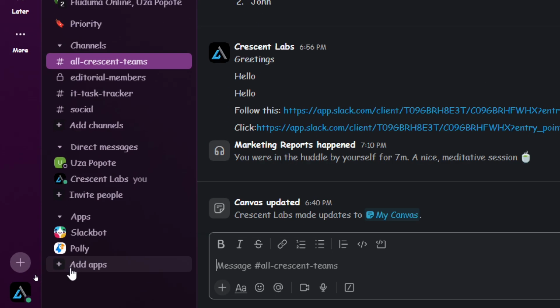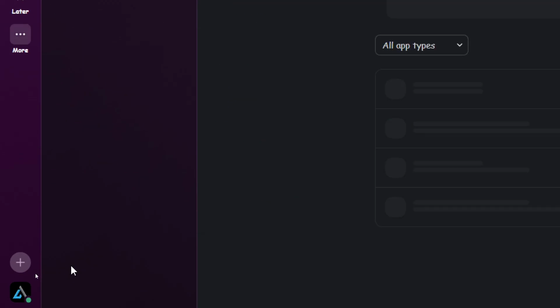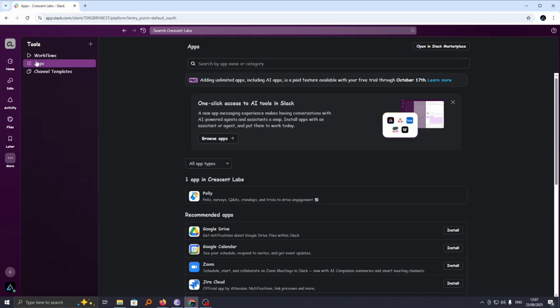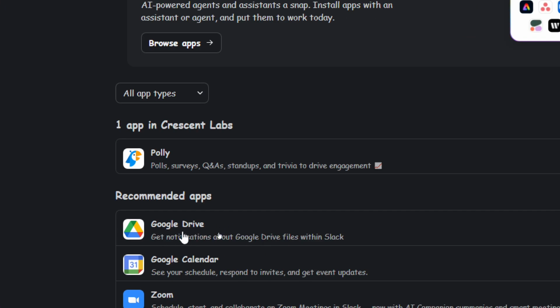So the first thing you need to do is to go to your Slack Workspace and then head down here to Add Apps. Now, if you click on it, you'll have an option here under Tools, Apps option. Make sure this is selected and then you'll see your apps here. Now, from this, you can see I have my Google Drive here.